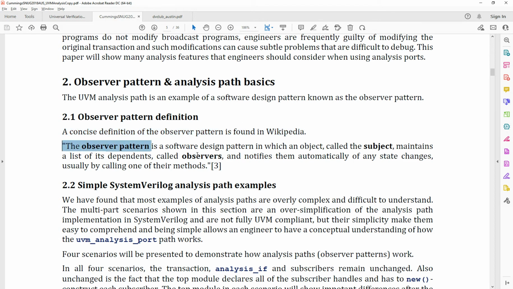The observer pattern is a software design pattern in which an object, called the subject, maintains a list of its dependents, called observers, and notifies them automatically of any state changes, usually by calling one of their methods. Okay. 2.2, a simple SystemVerilog analysis path example.